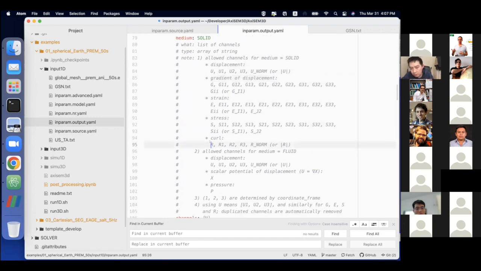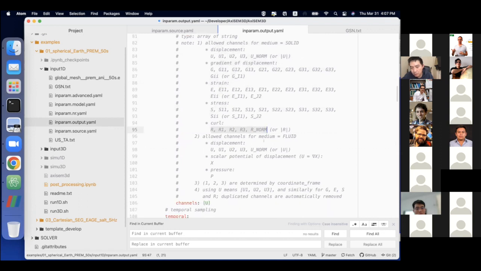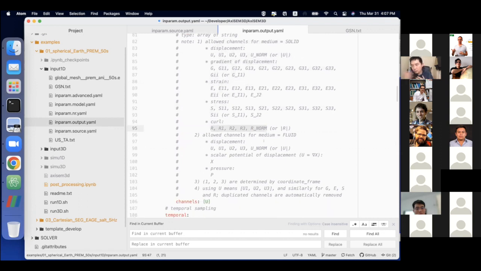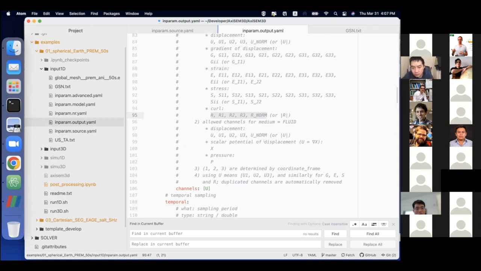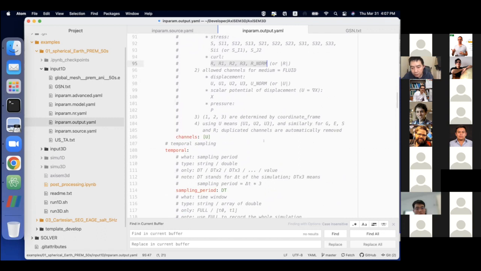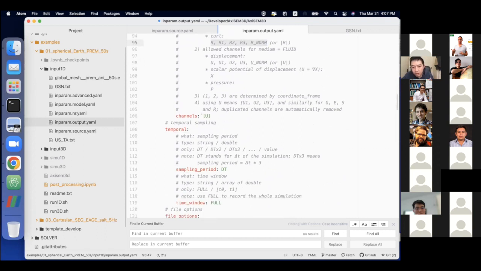So you can basically use these names to ask AxiSEM3D to record different types of response on that station. For the GSN network, here we are using U, which means we will only record the displacement in the three directions.